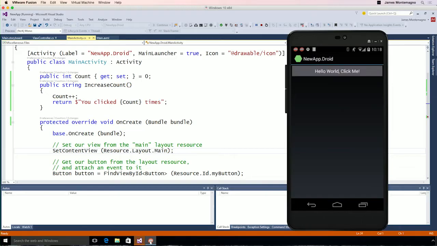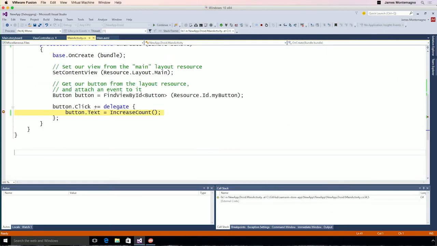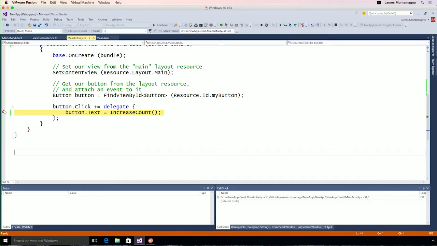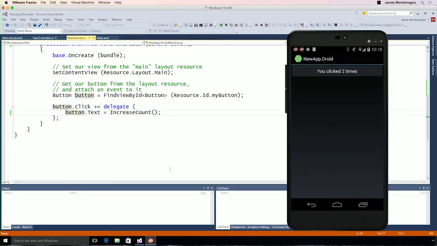Now I set a breakpoint in my C# code behind. And there we go. Sure enough, a full breakpoint. I can get all the IntelliSense that I want, including looking at the native Android widgets. I'll go ahead and remove that breakpoint and continue on. And we can see now, as I increase my count, building out native iOS and Android applications, all in C# inside of Visual Studio 2015.